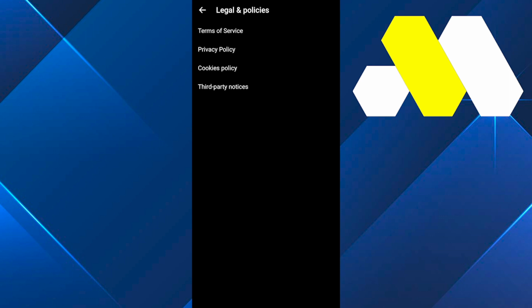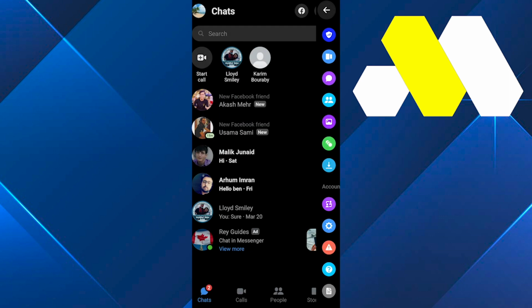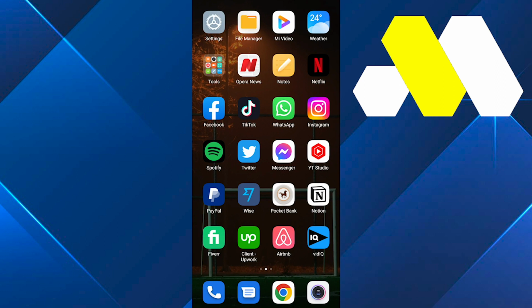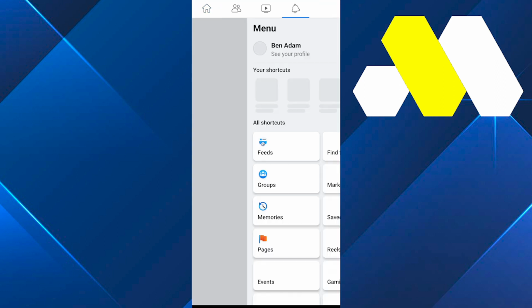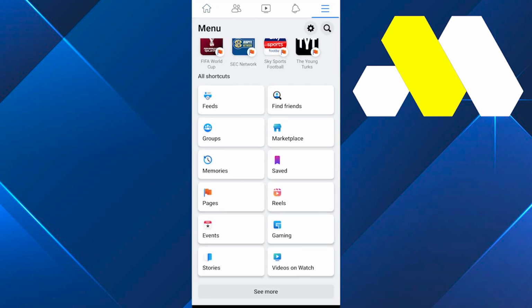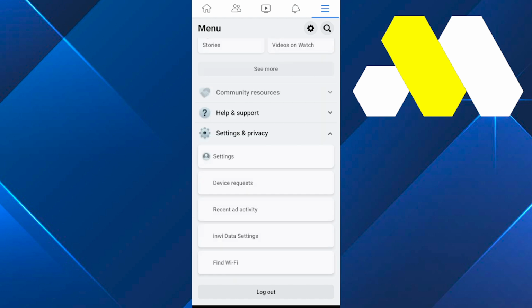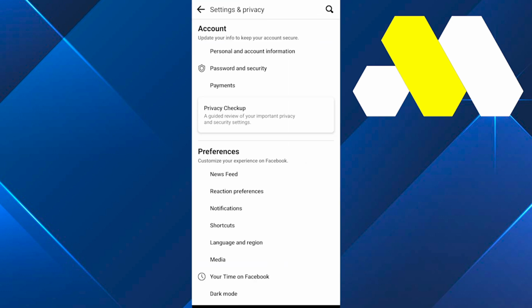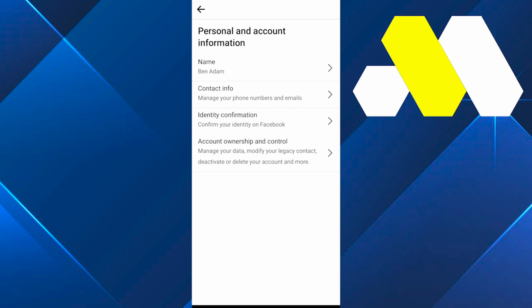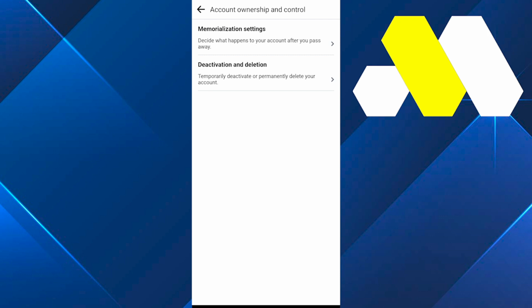deactivate your Facebook account. So to do that, just simply open up your Facebook application and click on the three lines at the top right corner. And then scroll down and look for settings and privacy. After that, go to the settings and click on personal and account information. From over here, tap on account ownership and control. And then click on the deactivation and deletion.